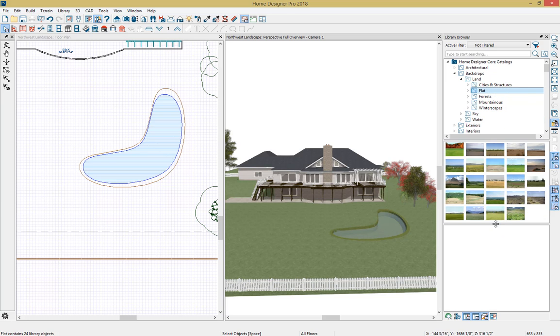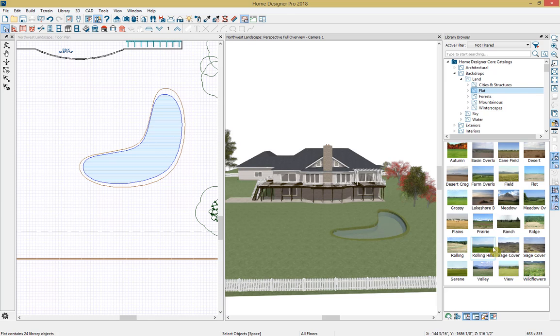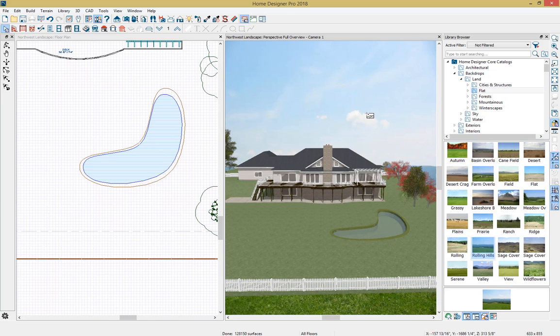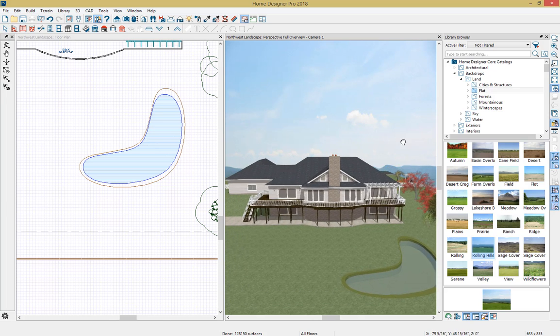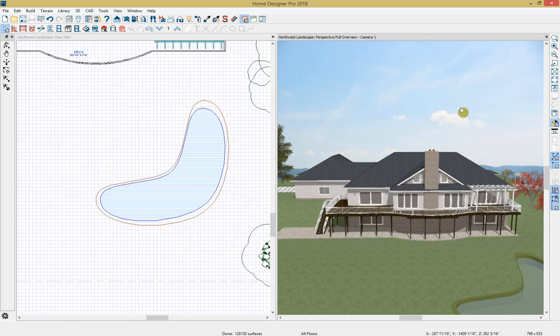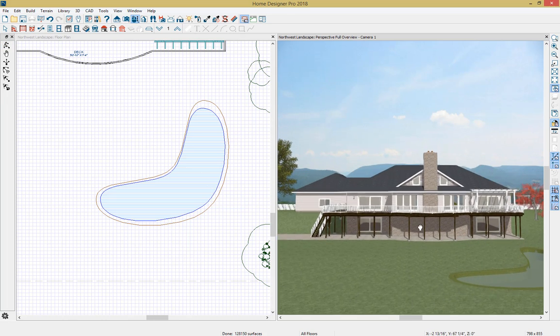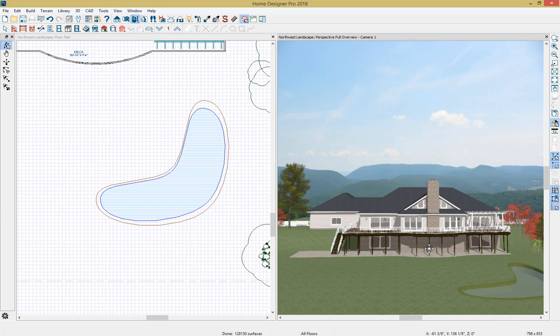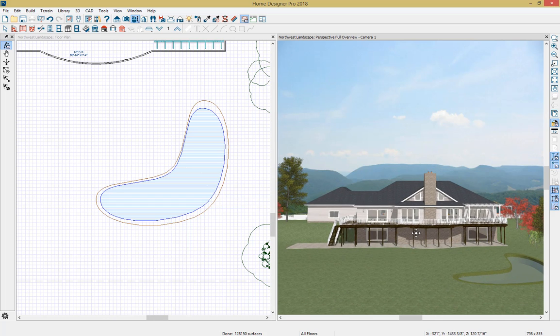I can increase the size of this window here by selecting and just dragging this down. And I like this rolling hill, so I'll select that and then I'll simply click in my 3D view, and I can exit out of my library and kind of rotate around here for that backdrop. That looks pretty good there.